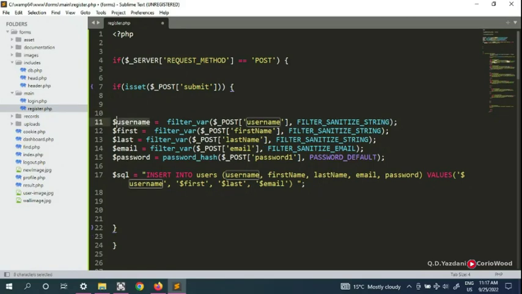Whatever is here, it's a good idea for PHP programmers to copy this one and put it here, so they don't make any mistakes, because we're going to do first and last and email, and the last one is going to be the password. If you get an error, then we're going to come and check the spelling.